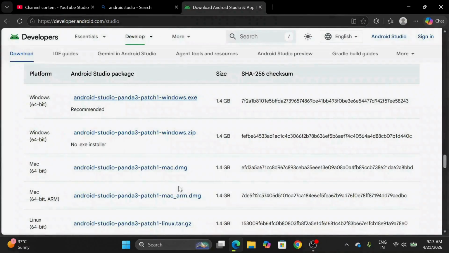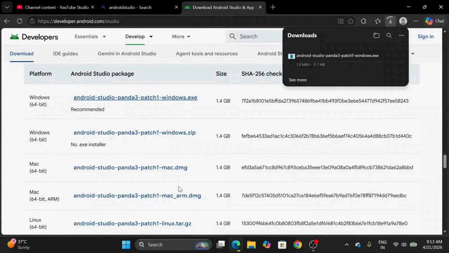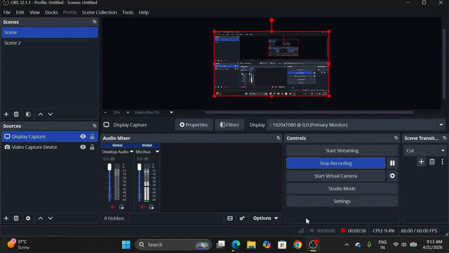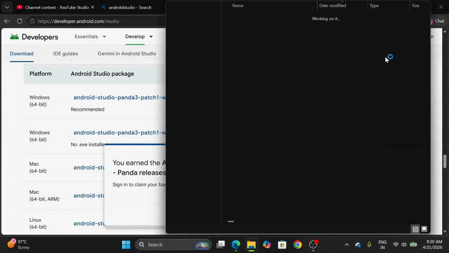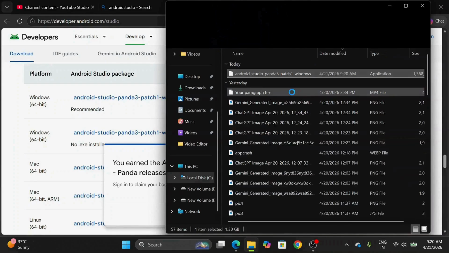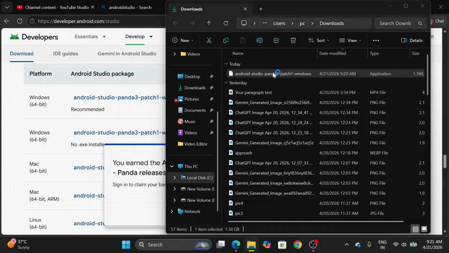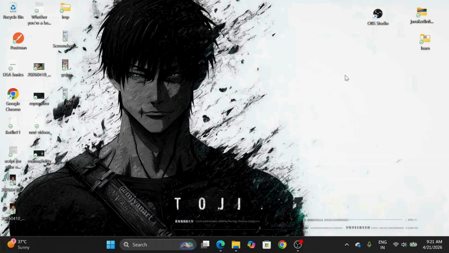Let me check if it is recording or not. So it's recording, and then let's go to downloads. It's downloaded. Let's open it. Click on it. You will see a pop-up here. Give it a second.